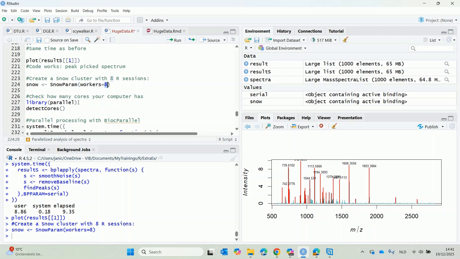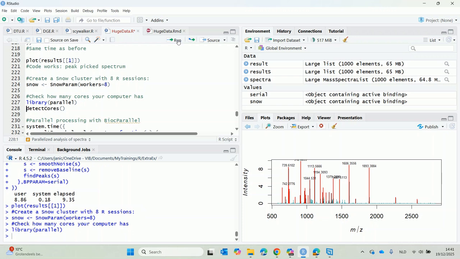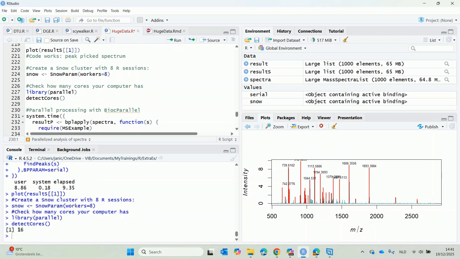And how can you see that? Well, for that you can load this package and run this function, and it will tell me that I have 16 cores in my computer. So if you have 16 cores, then you can easily use 8 of them for R. Or you can create one additional R session per core on your computer. So if you have 8 cores on your computer, you can create 8 additional R sessions.